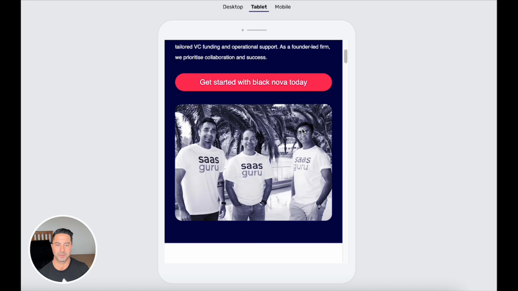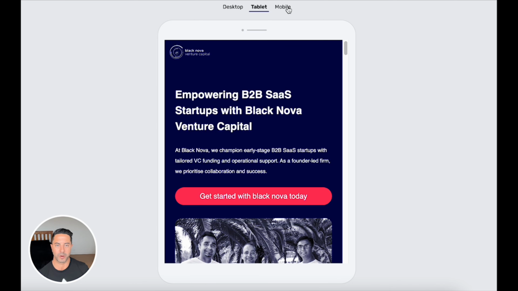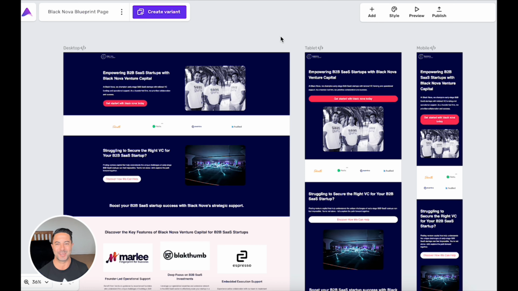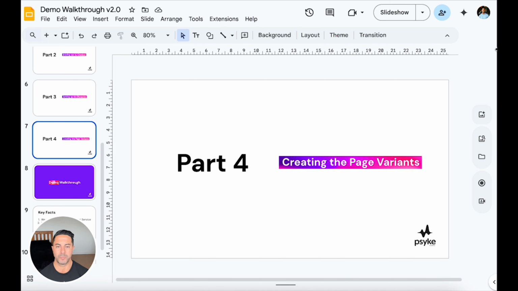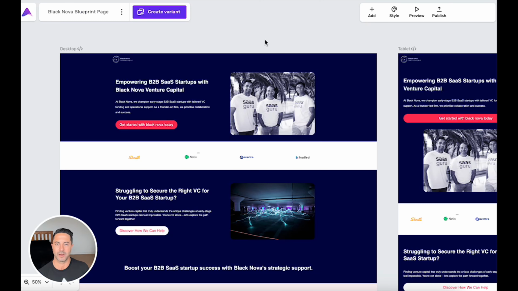Tablet version, and mobile. The other thing you'll notice is that it's been optimized automatically for desktop, tablet, and mobile. And the final part where we go ahead and create the page variants based on the blueprint that has been created and the keywords we've decided to target as well. Okay, now we're going to create the page variants.